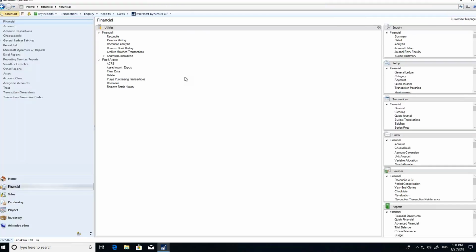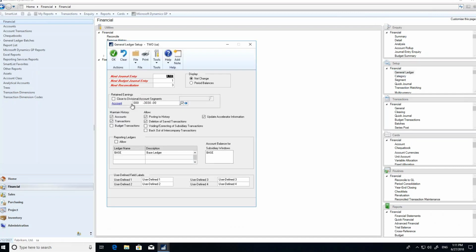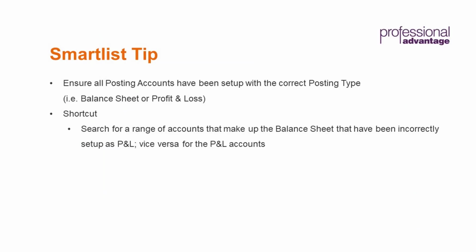I did mention divisional retained earnings, which in some organizations it would be important to be aware of. So if you go to Setup General Ledger, you'll see that we've got closed to divisional account segments. If I had to select that, I would indicate the account segment, which would specify my account division, and my retained earnings will split it accordingly.